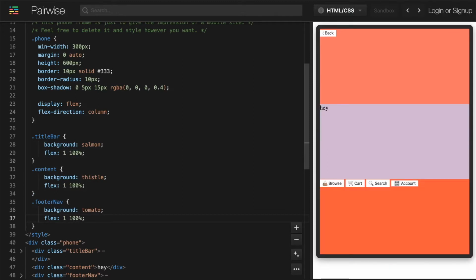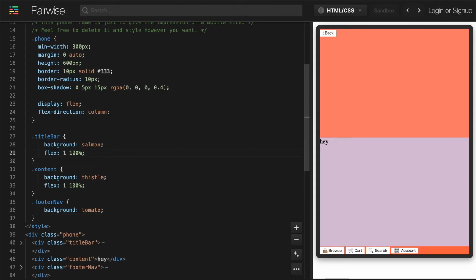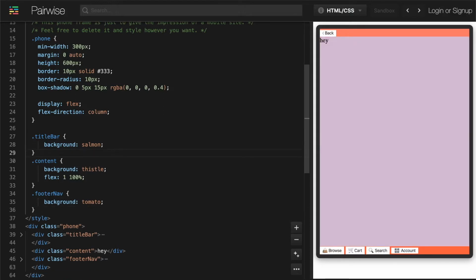Okay, so if we go ahead and add this to all of them, you'll see they're all trying to take up 100%, but because they're all doing it together and they're all flexing, they end up taking up equal space each. So that's great, but we actually don't want that. We want to remove this one. We only want the middle content to flex.